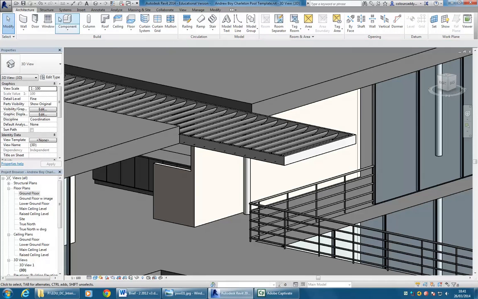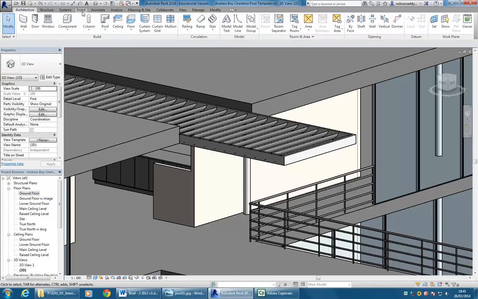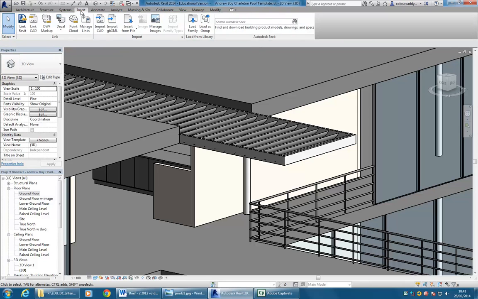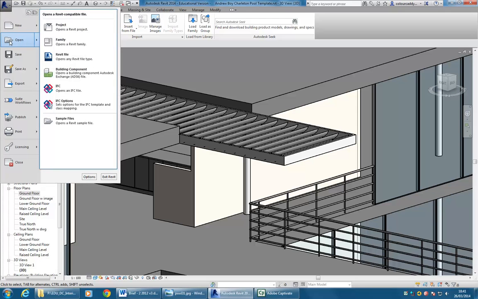So with component, you get load family, and a lot of these other tools, you get the same. On the insert tab, you can just choose load family without choosing a tool. And that's a really useful option, but that's not going to help you here, because it's not the right thing to be loading, and that's the main issue and the main thing you need to understand, I suppose, with railings. The trick there is to remember open, not load.